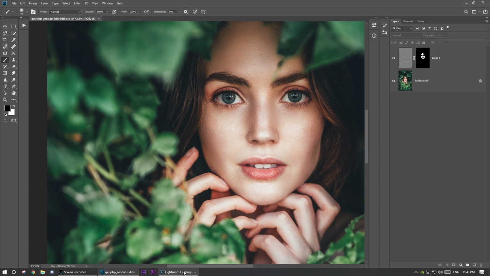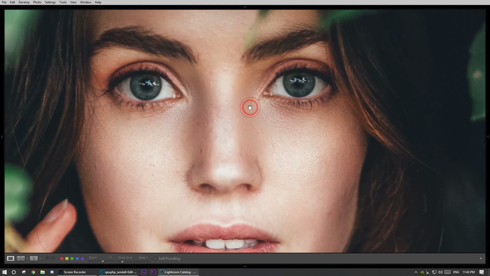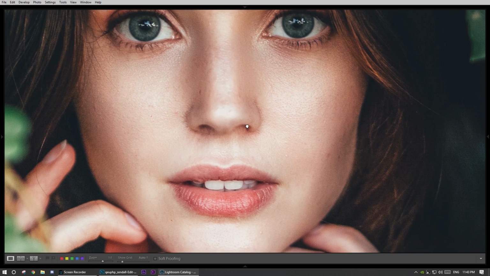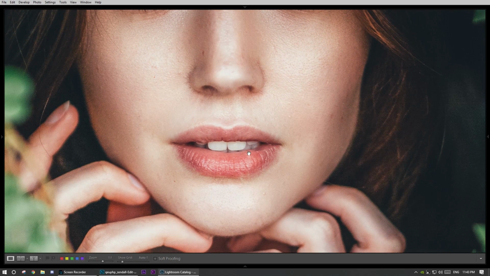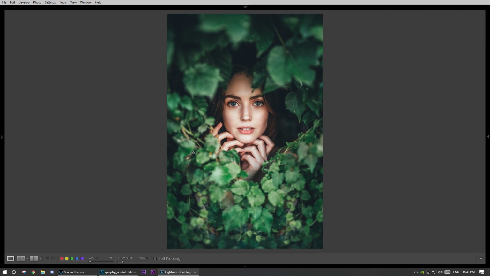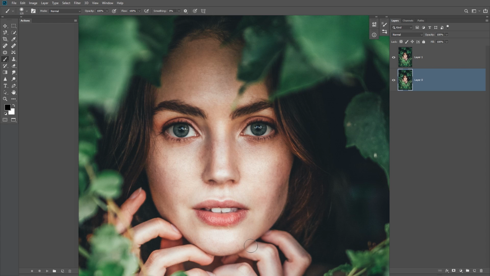Okay, so come back to Lightroom and see. Okay, it's looking too good. And okay, so now let's talk about the one-click action with which you can retouch skin in just one click.